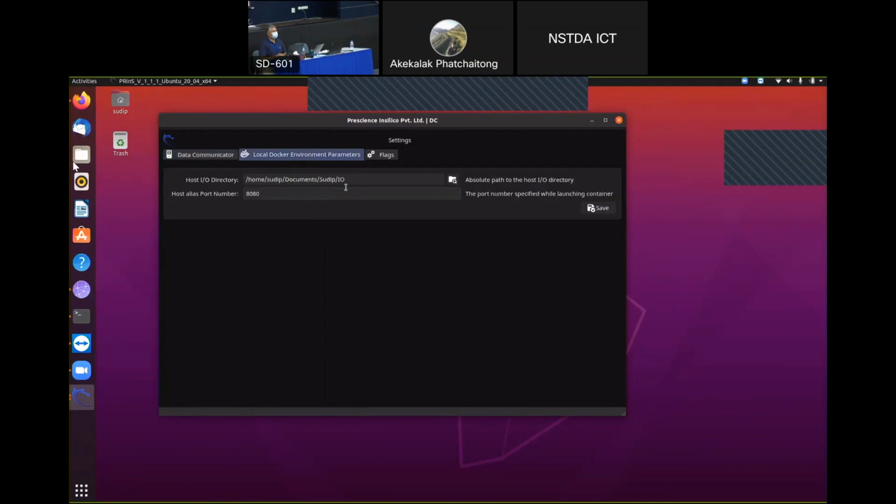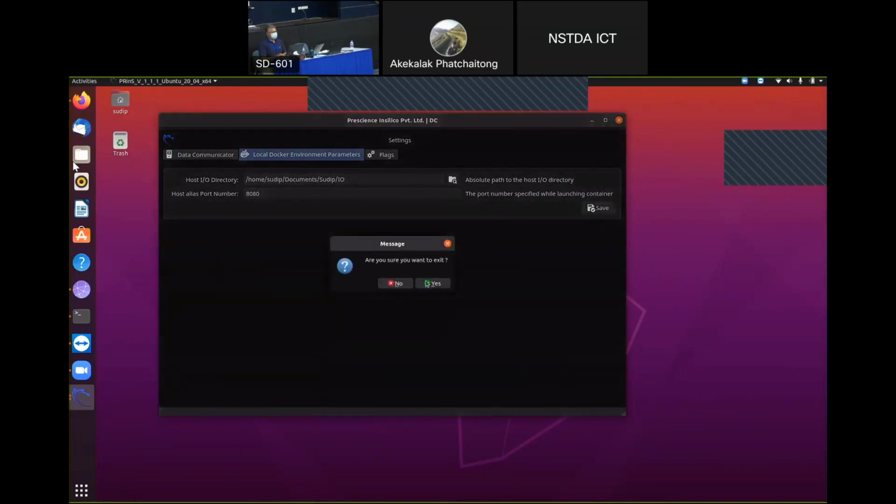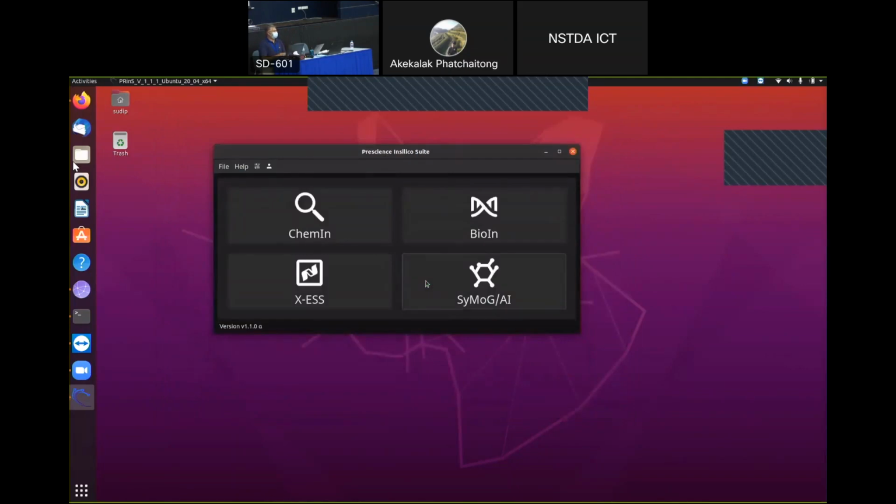We map the IO directory. The input-output directory, we map it here, and then we save it. This is your setting, it is done. Once you're done with the setting, this setting stays in your software.